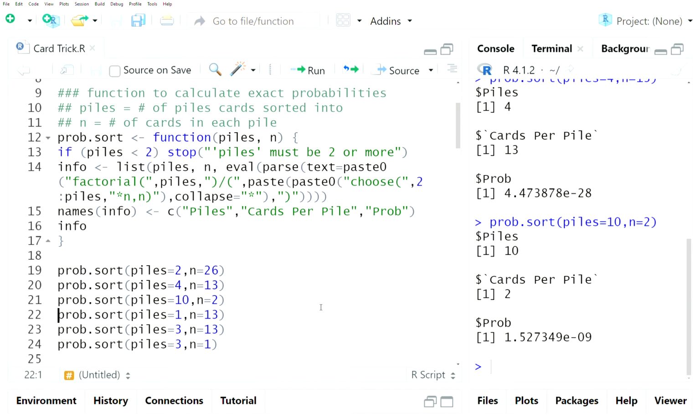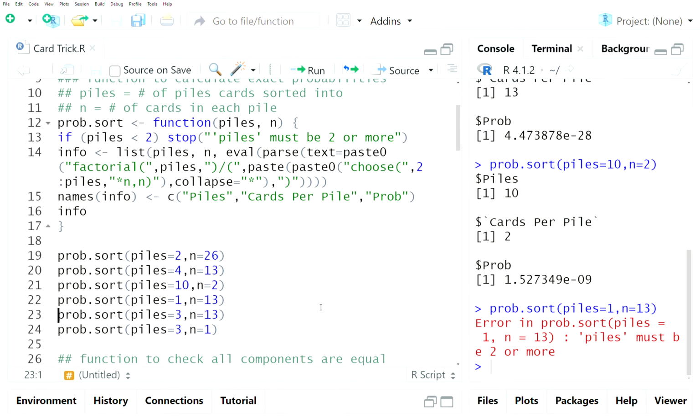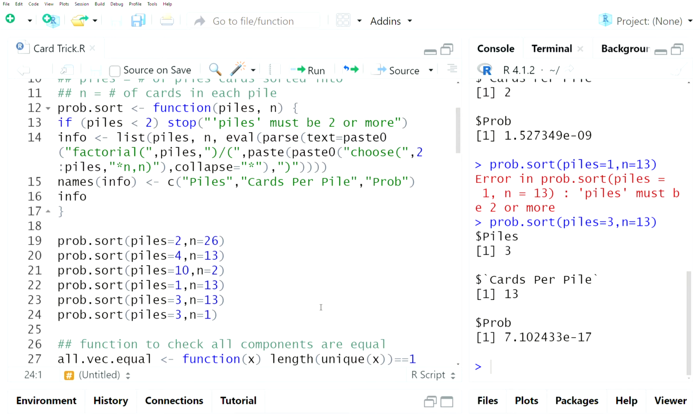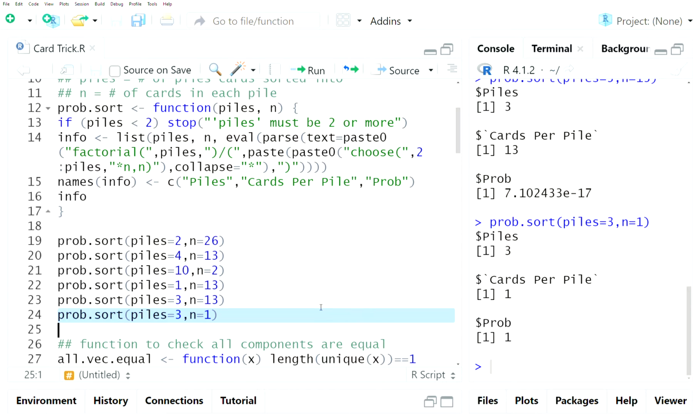And just to illustrate that you can do it, if I say the piles is 1, you get an error. Really, I should probably say it's 100% or 1. If we have 3 piles, 13 in each pile, that's the probability. And this one here, if we have 3 piles, 1 card in each pile, then you are going to sort them correctly every time. So this should register 1. So it does, probability of 1.